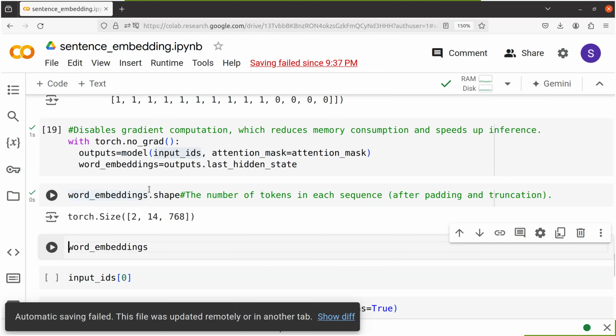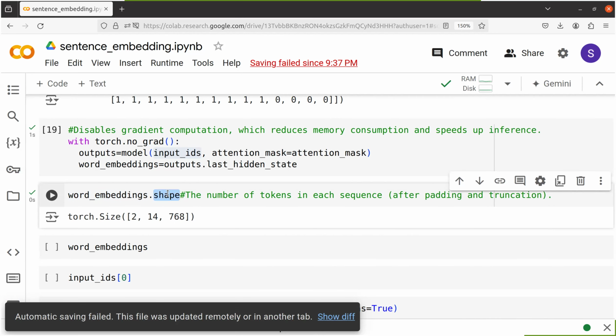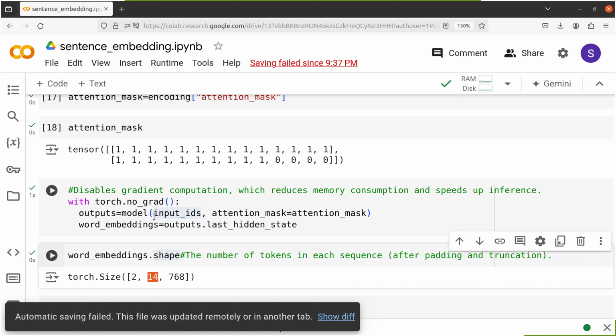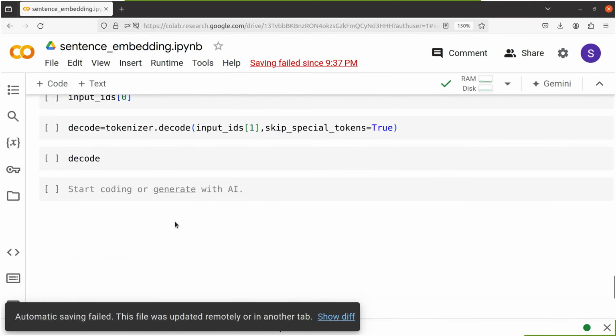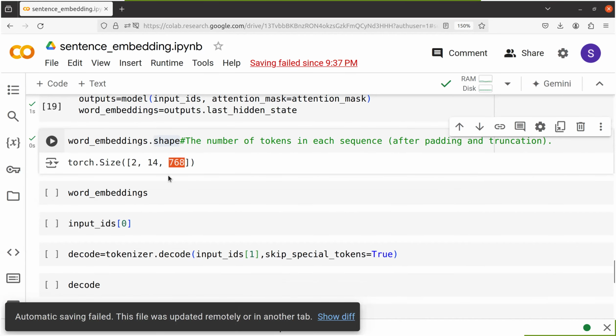Here, the last embedding dot shape gives the last sequence. The shape is two, which is nothing but the two texts we passed, and 14 is the number of tokens in each sequence. It will consider the important, relevant text, that 14, and 768 is the dimension.